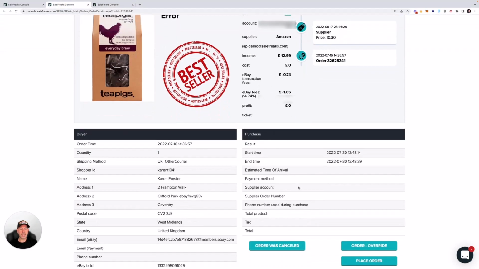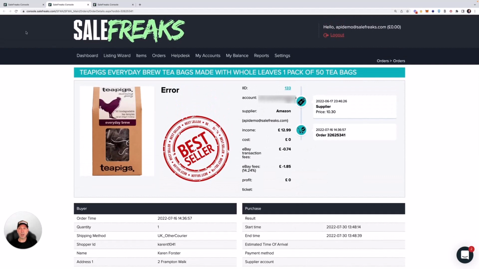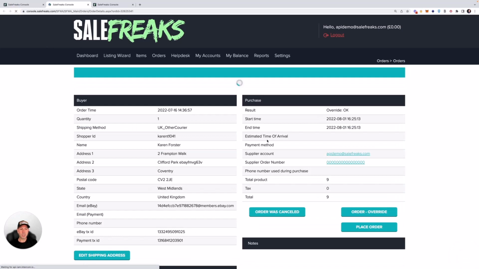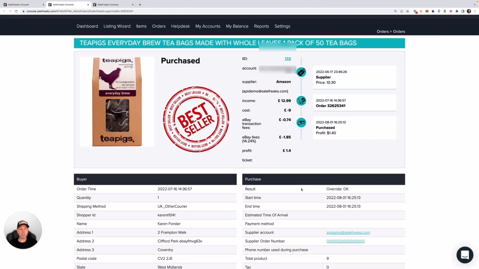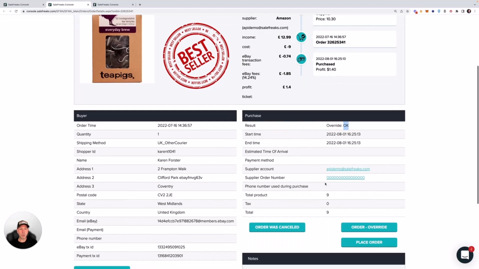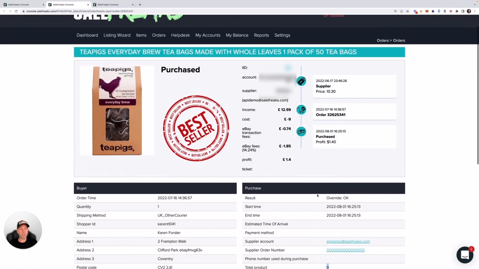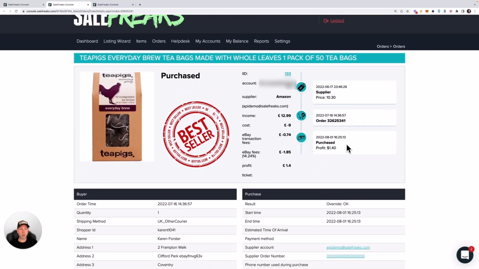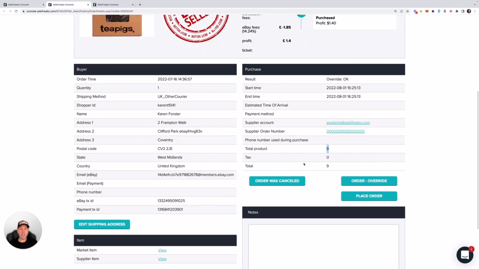Okay, so as you can see, nothing was completed prior to us making the order. So what we're going to do is just give that a little refresh. And as you can see, we have the result. We have the override is okay, which means it's gone through. We can see the false order number we've put in there. We can see the total product cost, and it will display all our profits and everything correctly in the account.